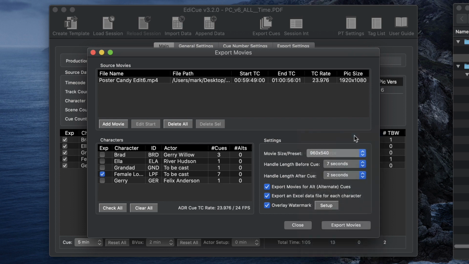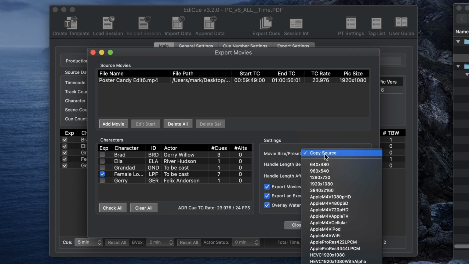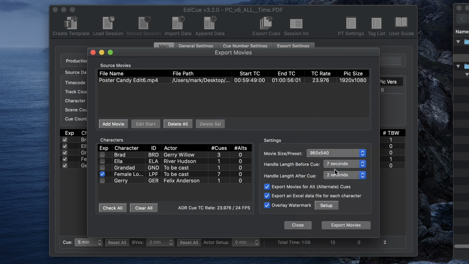Now the copy source option here will copy the section required from the source movie file. However, with this option you can't overlay a watermark. So I'll select 960 by 540, which is compatible with Actors Mobile ADR. Next we set the handle length before and after the cue. For Actors Mobile ADR we need to set a handle length before the cue of at least 7 seconds.